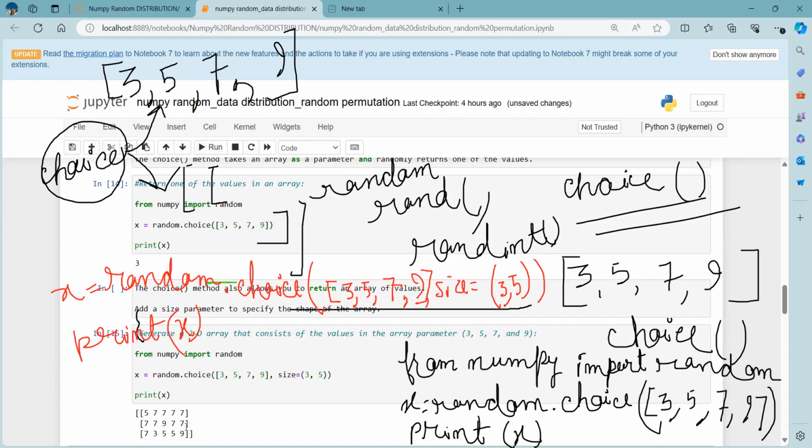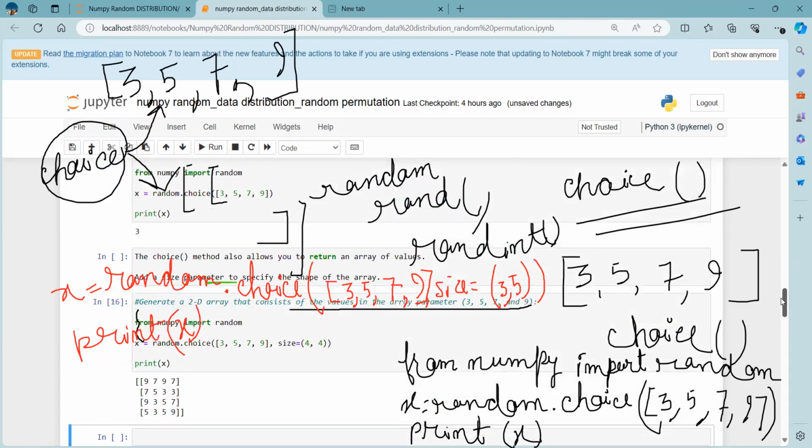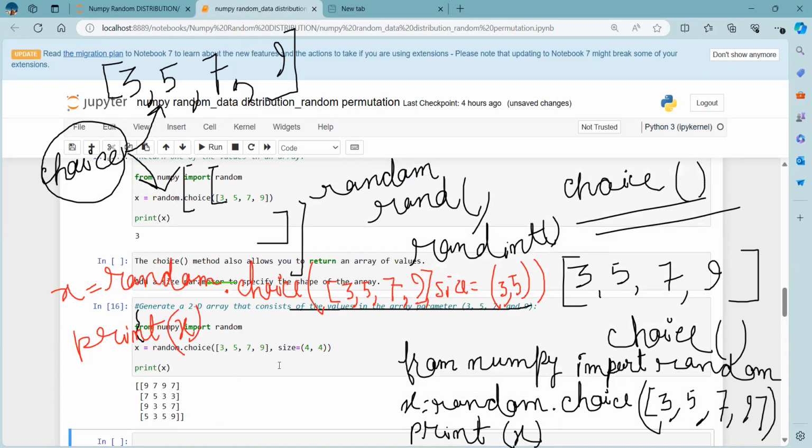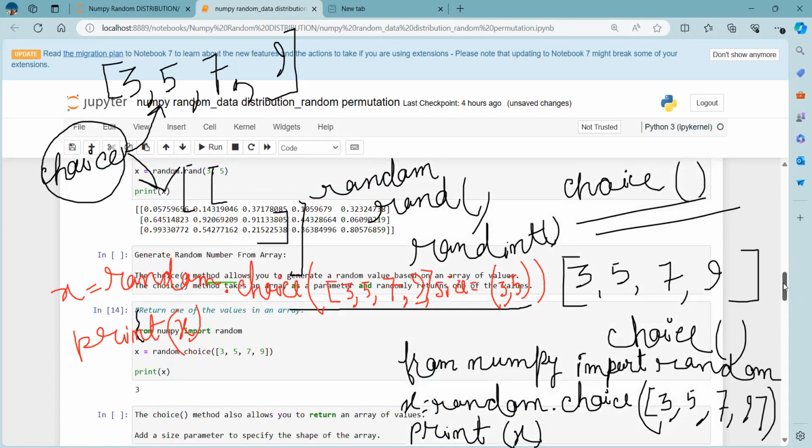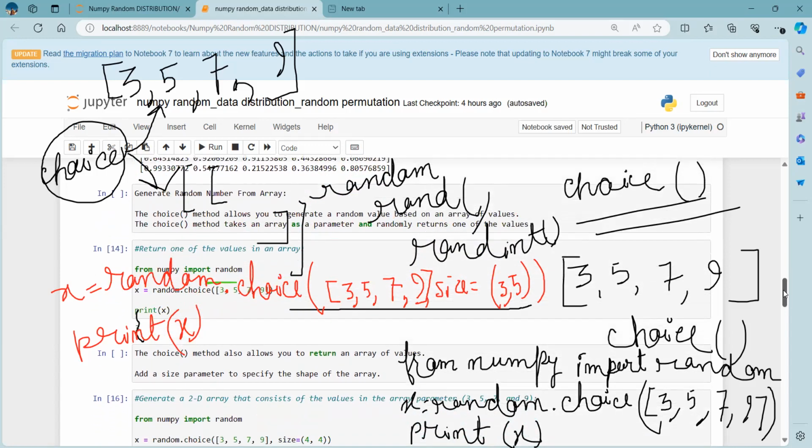Let's run it. See. If we choose, suppose, 4 row number and obviously 4 column number, what will happen? See, it just picked random values from that given series and printed them. So this is called the choice function. Now please take a note: choice function for picking from a given 1D array series, and choice function for converting it into a 2D array. These two examples I am giving. Please write them down, then we'll move on to the next.